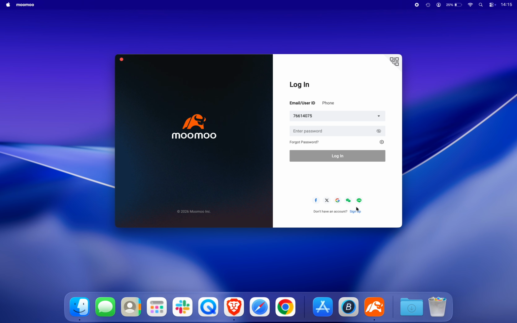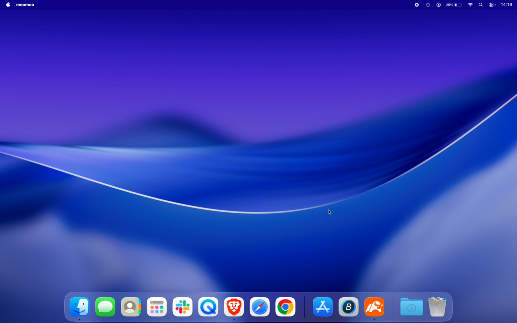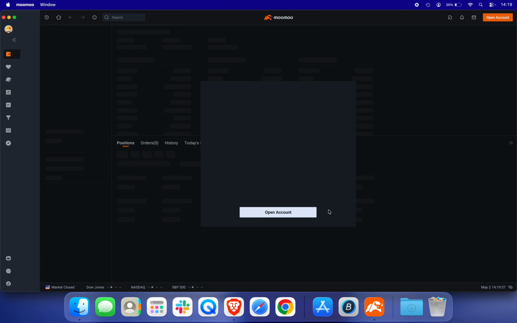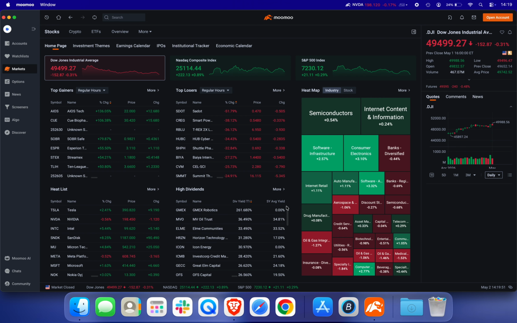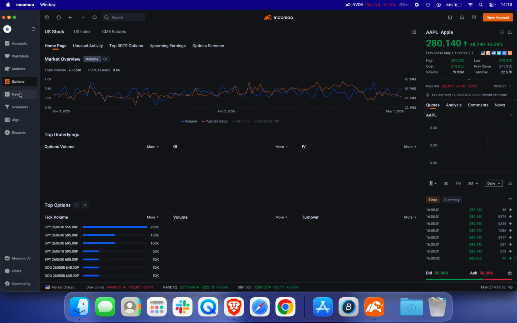You can log in or create an account, explore the charts, and start trading directly from your Mac. If you're new to the platform, spend a few minutes exploring the interface before placing your first trade. There are a lot of powerful tools built in.